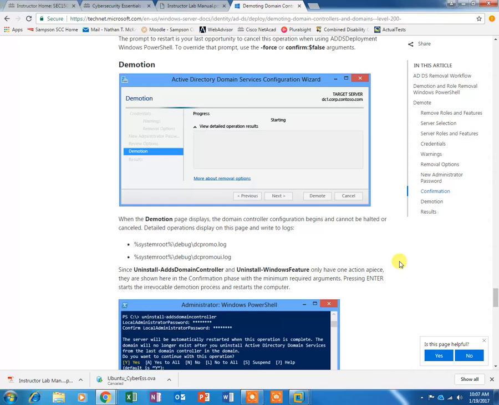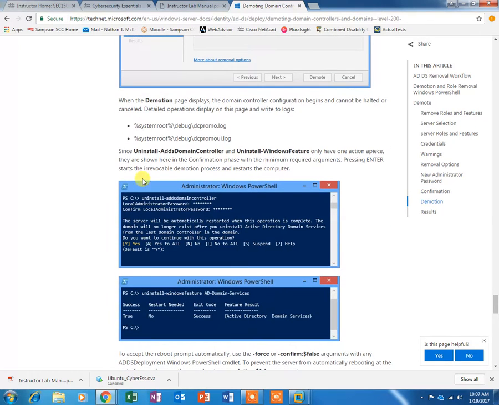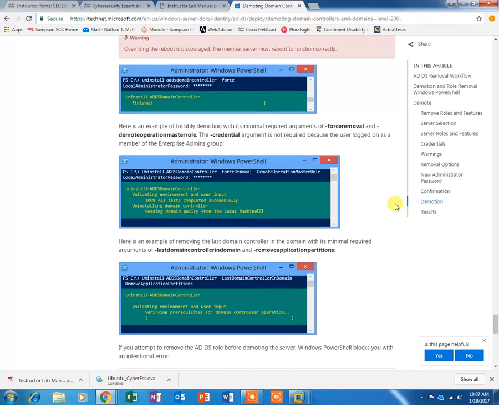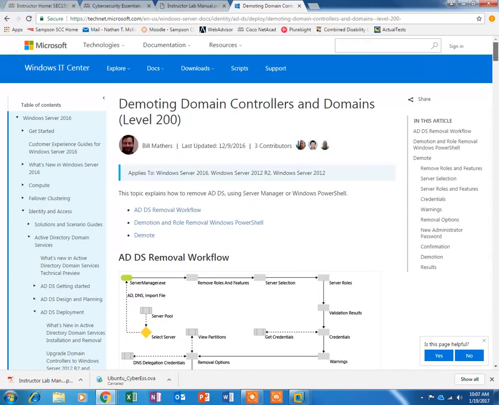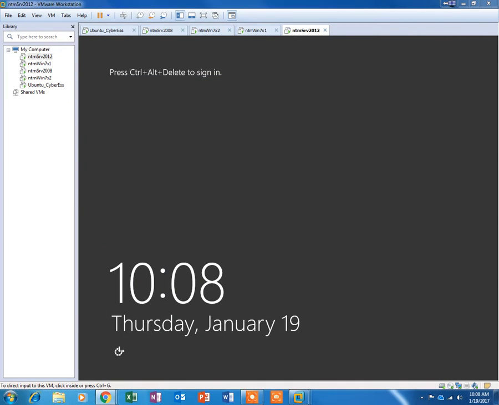Down here is actually where it does PowerShell. Uninstalling Active Directory domain services domain controller and uninstall Windows feature. Okay. That will be a lot faster. If you guys need to do it, you just need to be careful you know the correct syntax. All right, move this back off my screen.